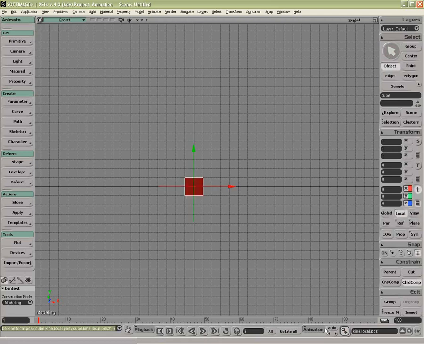I'm going to do some other animation. Let's go to frame 10 again. In this case, I'm going to do it in X. So now I have this animation like so. Again, I want to store that.